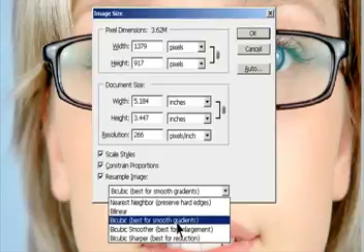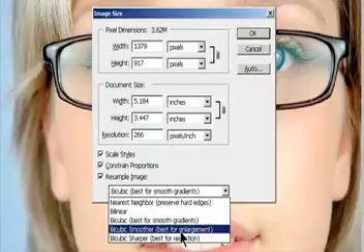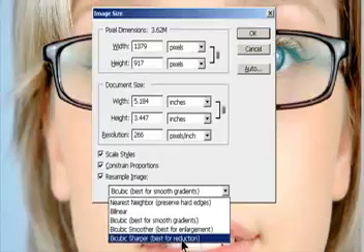Bicubic Smoother. A good method for enlarging images based on Bicubic interpolation, but designed to produce smoother results. Bicubic Sharper. A good method for reducing the size of an image based on Bicubic interpolation with enhanced sharpening. This method maintains the detail in a resampled image. If Bicubic Sharper over-sharpens some areas of an image, try using Bicubic.